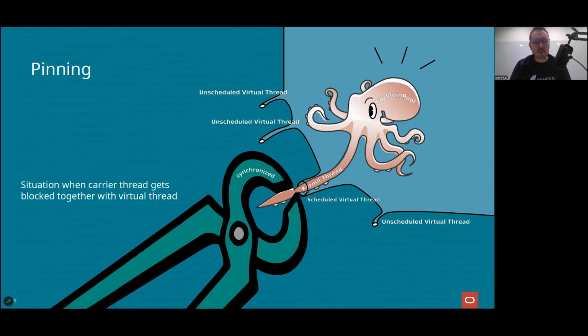As you can see on this really cool picture I have created for several hours, what is happening is that the one carrier thread that the work pool of your scheduler uses is not available anymore to all those unscheduled virtual threads. So there are fewer resources to use. You are wasting this physical thread. It will probably trigger the operating system scheduler. There will be more context switching, and so on.